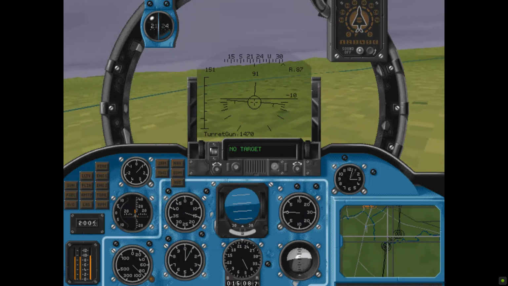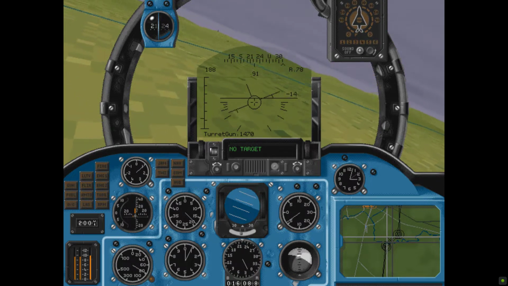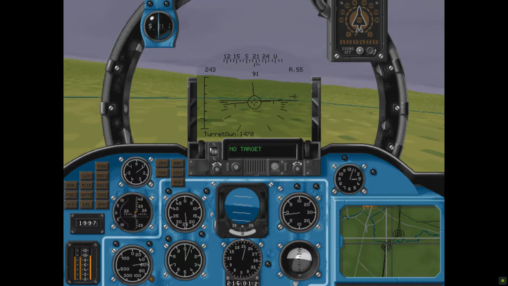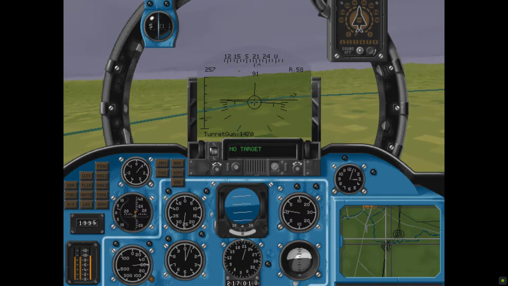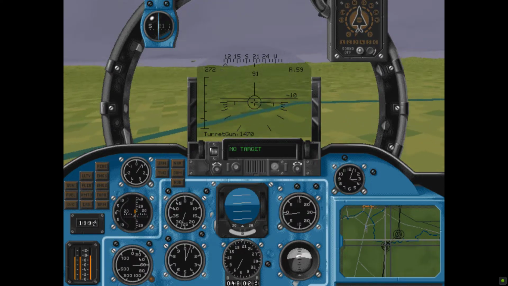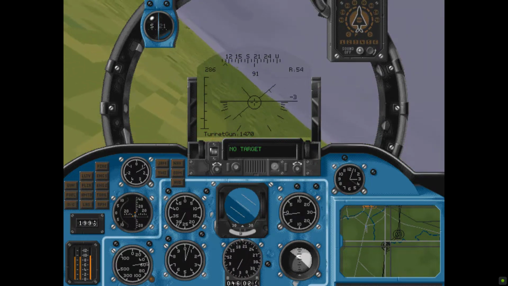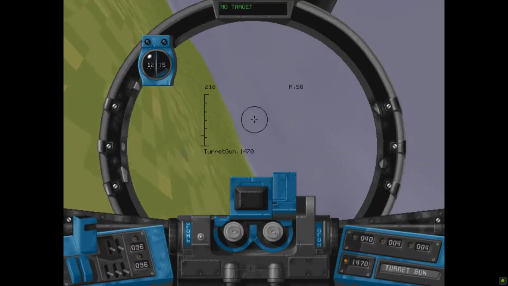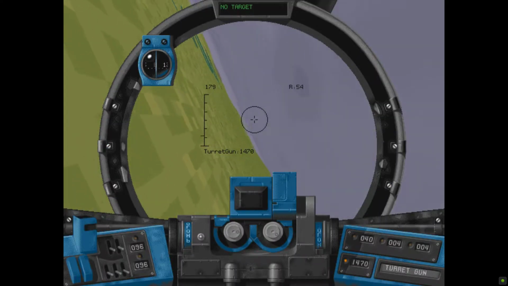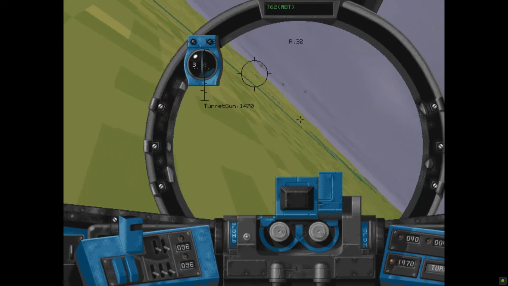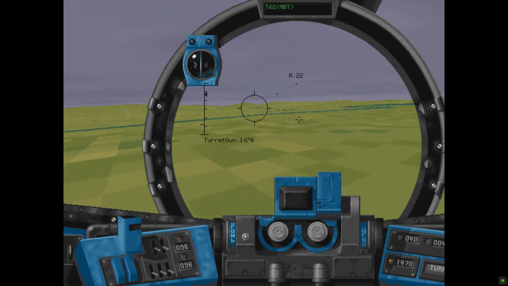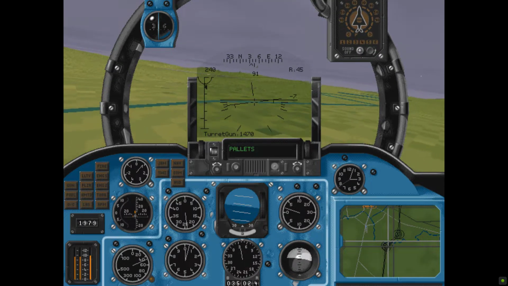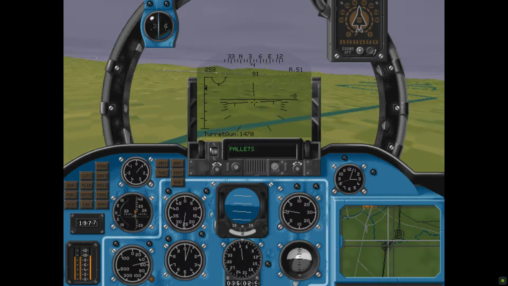Lock broken. T-62 tank. Heavy ground fire. T-62 tank. What? Supply pilots, T-62 tank.